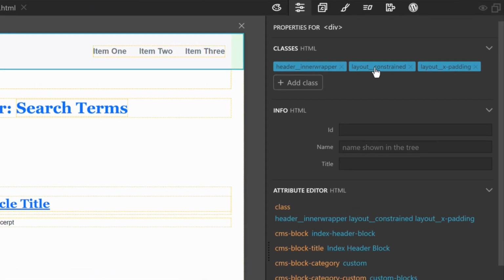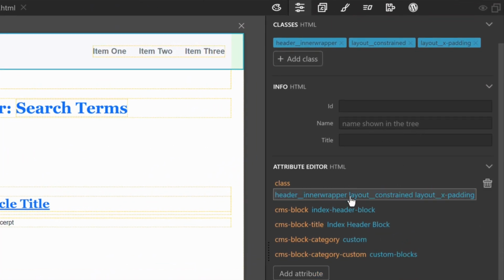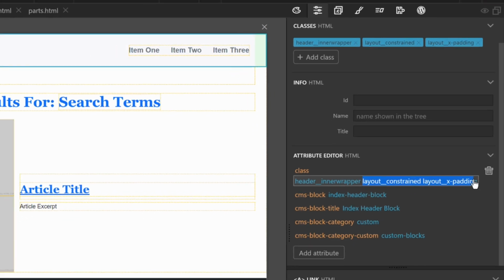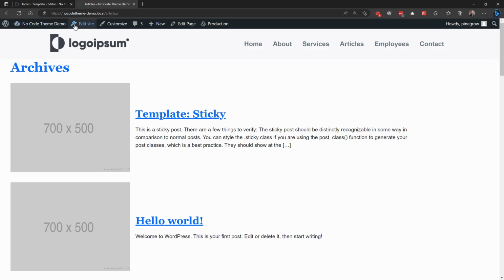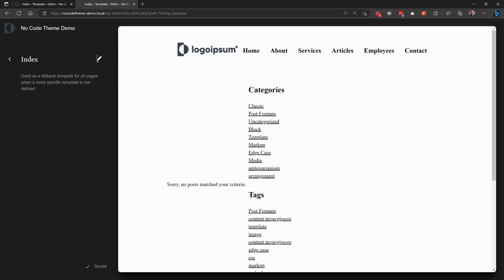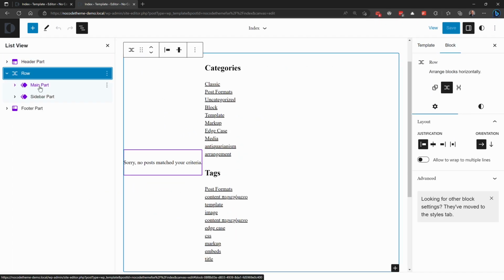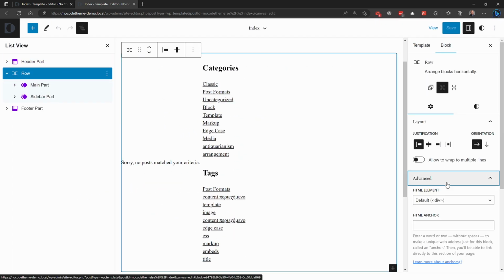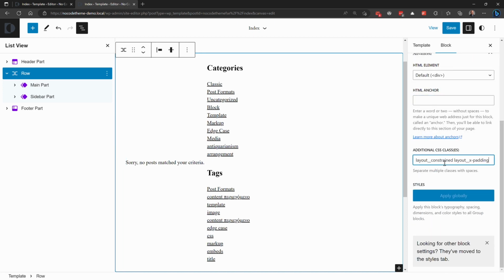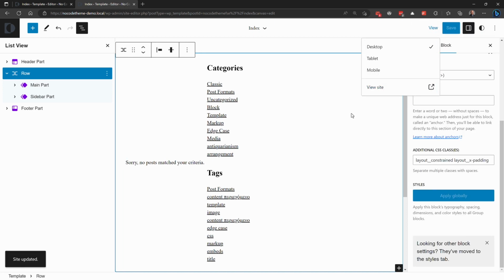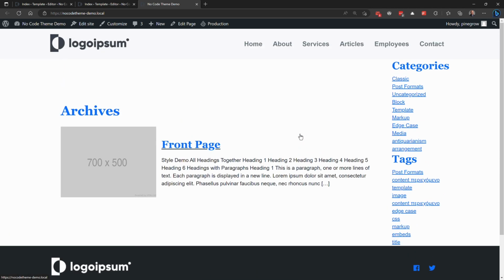Let's real quickly just do something here about this site width. To do that, I'm just going to use our layout constrained and our layout xpadding classes. Let's just copy these. And over in the FSE editor, I'll edit our index template, and on this row is where I'm going to add the classes. All right. There's still some spacing issues, but again, for this demo, I'm just not going to spend time messing with all of that.